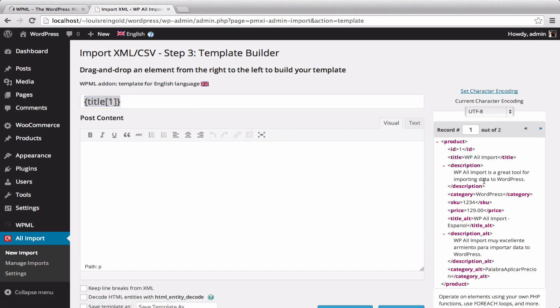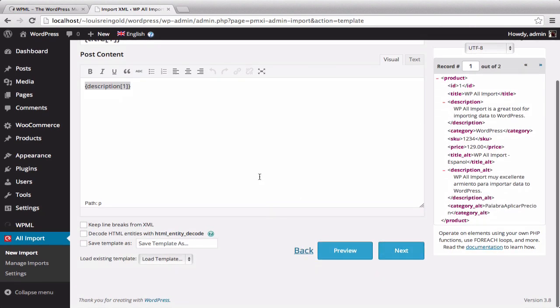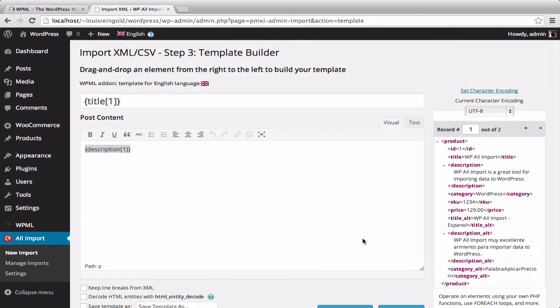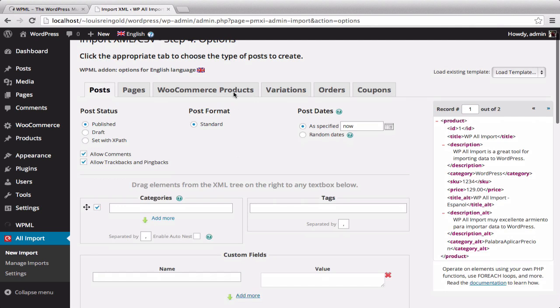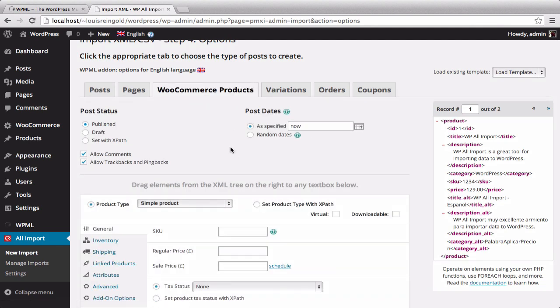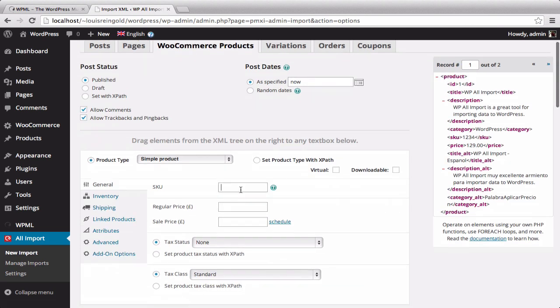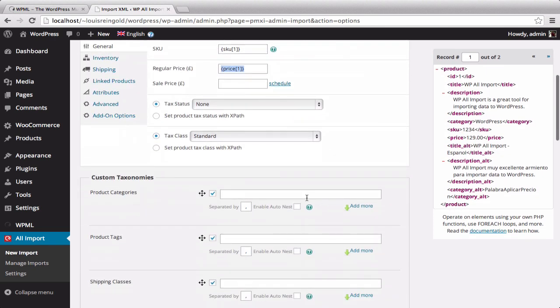So my title and description for the English language. And I'm going to create products here. The WPML add-on for WPL import works perfectly with WooCommerce multilingual as well. Set the SKU, set the price, and set the product category.